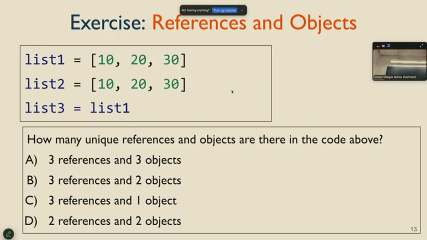Then, what about this? List 2, is list 2 a reference or an object? Reference. It's a reference, right? List 2 is going to refer to something else. List 2 is going to say, hey, that's my thing. And list 2 is pointing to this. Is this a reference or is this an object? Object, right? List 2 is also pointing to 10, 20, and 30. Okay? But list 2 is pointing to a different 10, 20, and 30.